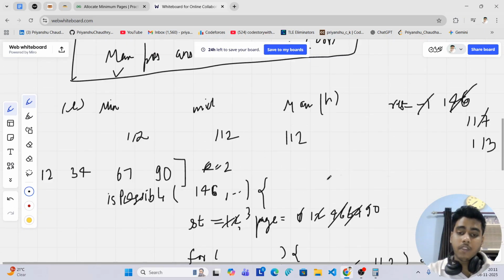And now we have to increase our limit. So my new minimum will be 113. Before finding the mid, we can see that my low has exceeded high, but our low should be less than or equal to high. Then only can we go on with the binary search.